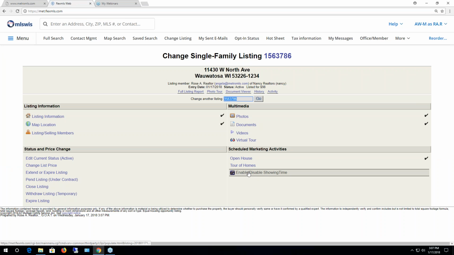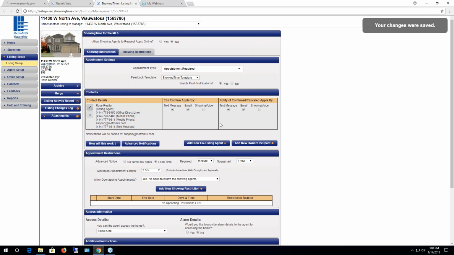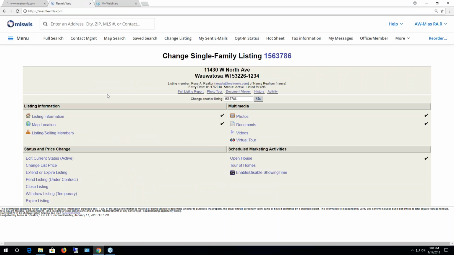And then here you can enable or disable showing time on this listing. If you did not want this to be available for making showings online, and you would like for the other agents to give you a call or follow whatever showing instructions you have listed on the data sheet and bypass this, you can simply click on this. And then here, allow agents to request appointment online, you would select no and save your changes. So now this listing is not available to schedule showings through showing time. And you can always come back and change it.